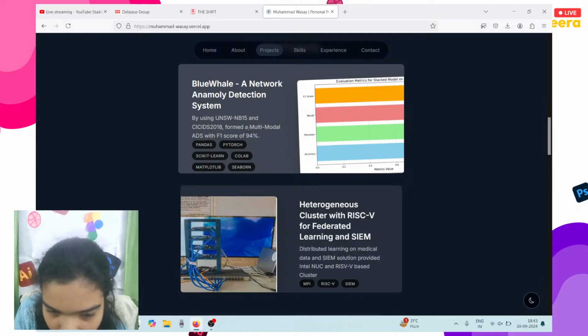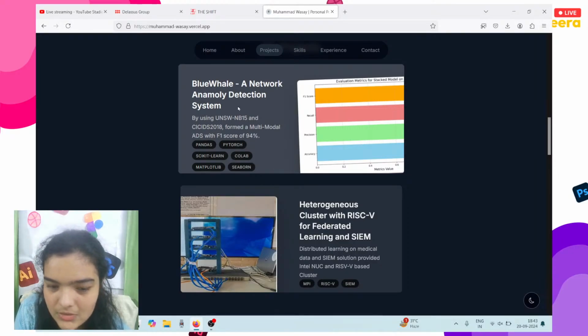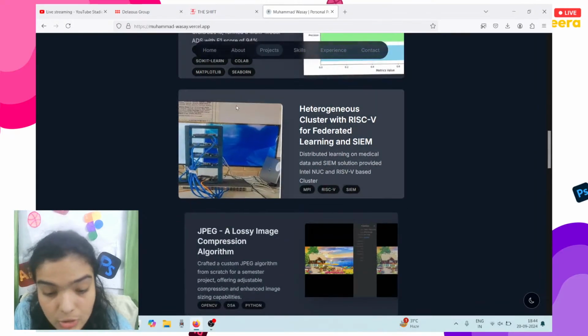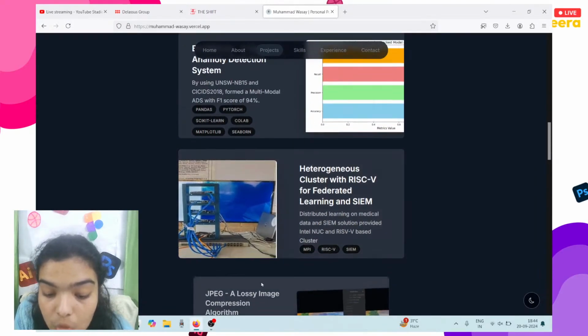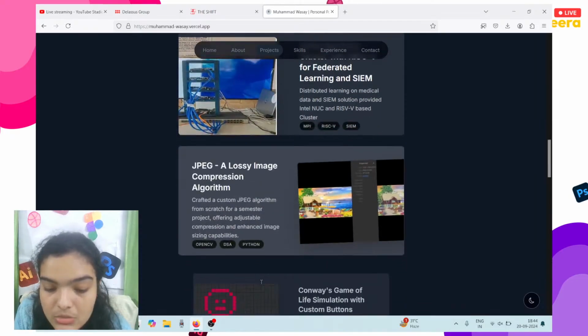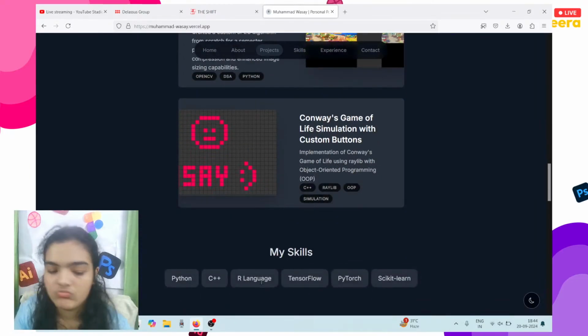Blue whale, a network anomaly detection system. Fix your spellings. That's something hiring managers just get really angry over. Anyways, super cool stuff. And the fact that when you scroll, it scales down, scales up as you start to scroll down is just, again, cool stuff.